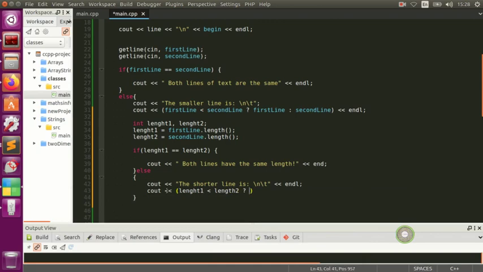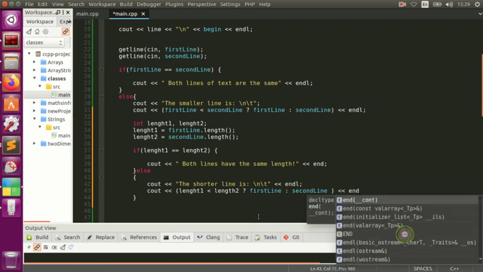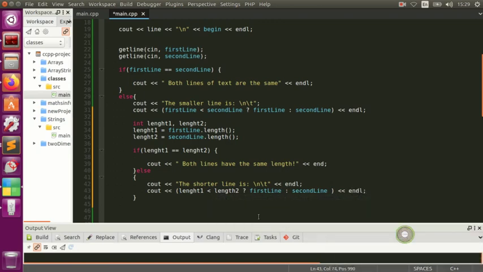Alright, so at the ternary we put length 1 and length 2. If the length 1 is shorter than the length 2, then we say the first line, and then we put the second line. Alright, you put an endl. Now our program is going to evaluate which line is shorter than the next line.